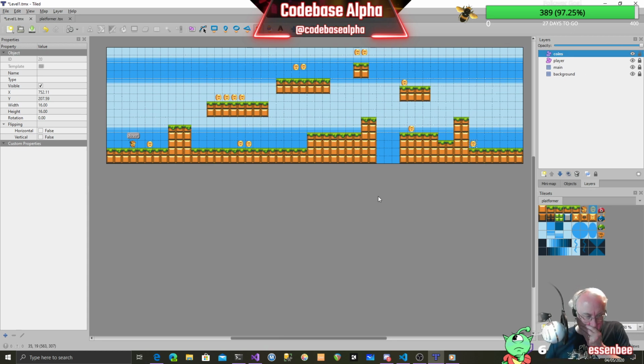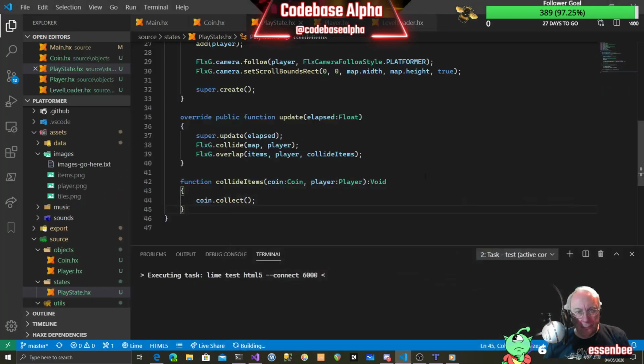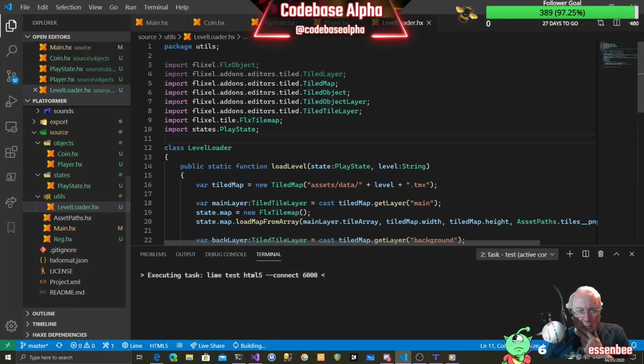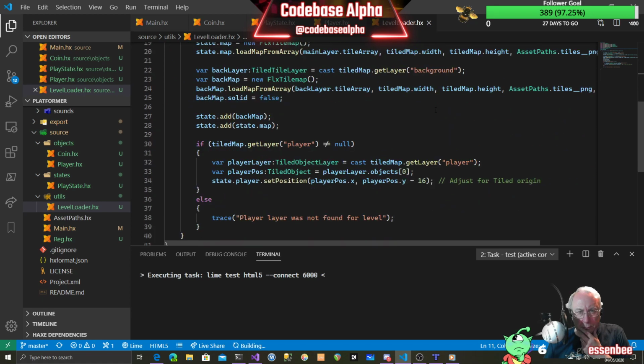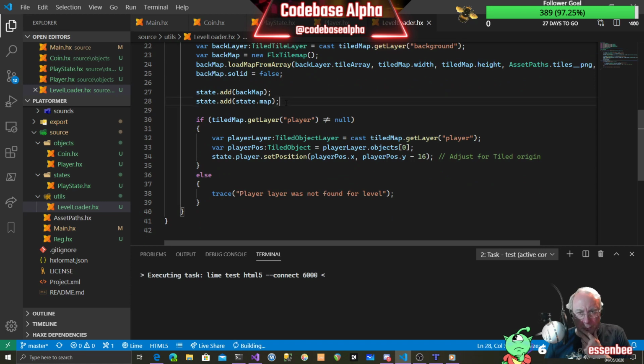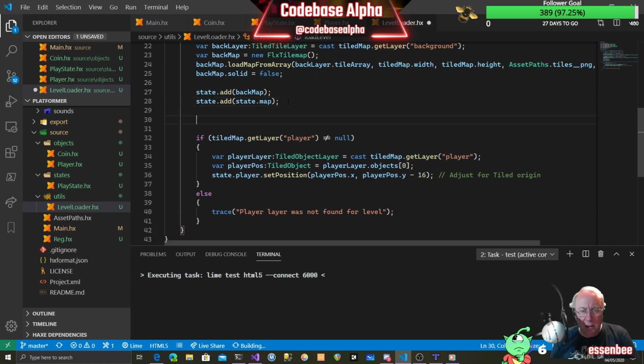Okay. Right, so we've got a coin layer, and we've locked that away now. So now we need to drag the coin layer in with our level loader. Let's go and look at that, our level loader. We're going to have something very similar here. Now remember, the order that we load things is important. We're loading the background, then the map, and then the player.